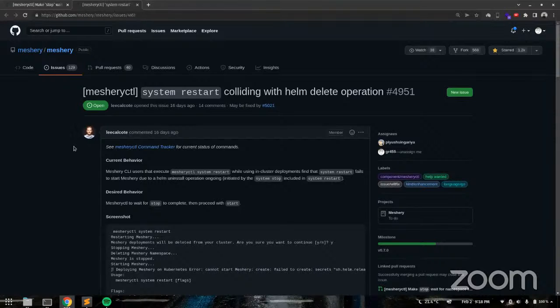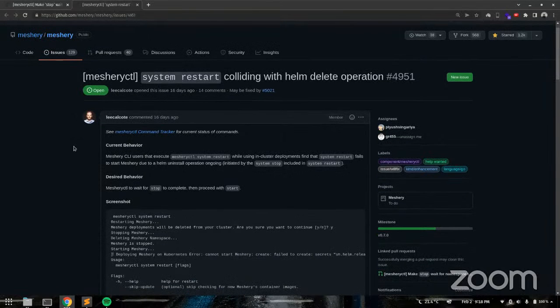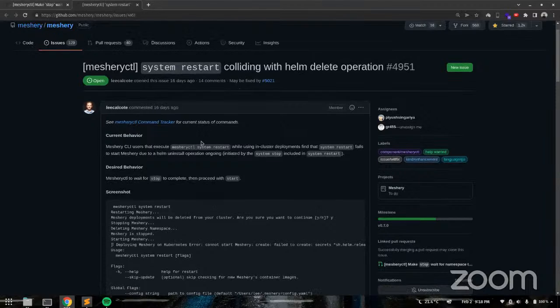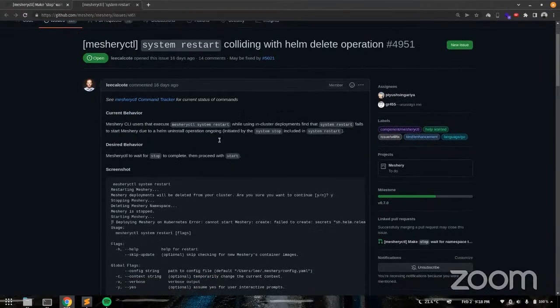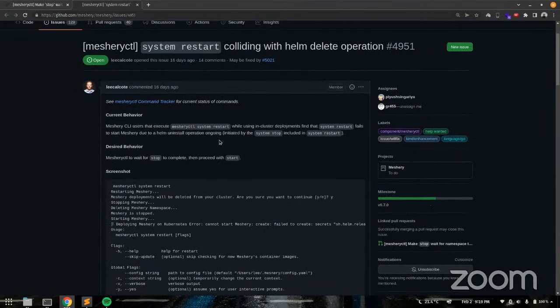Okay, so this was the issue. The issue was that when you gave Meshery the stop operation, it would just issue a delete instruction to the Kubernetes client and exit. Now the problem with that is when you issue a restart operation, it issues that delete operation and then attempts to start back, which errors out because the pods are still in the terminating state. So the goal was to wait until the delete actually happens on the namespace on the Kubernetes side.